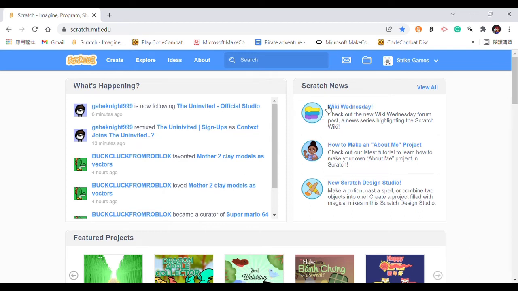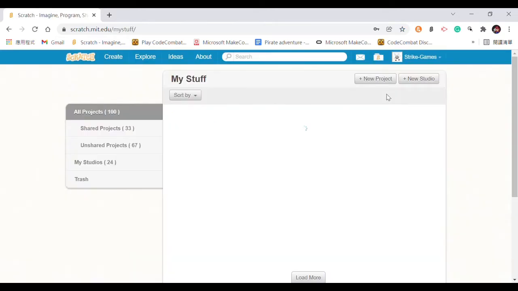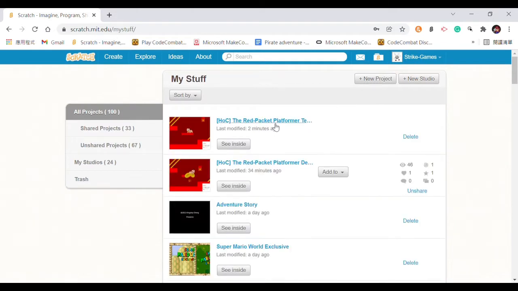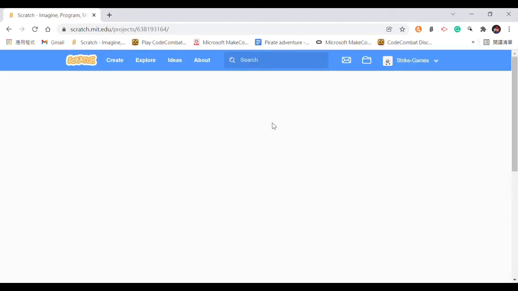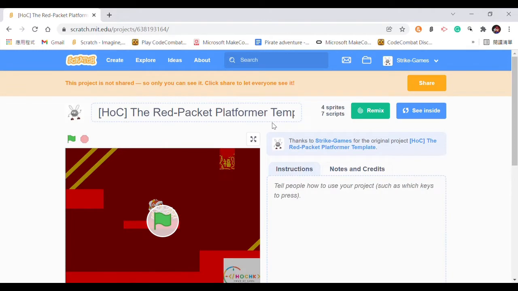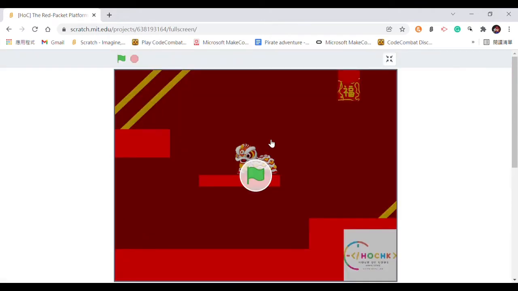Everyone, today we will be making part 2 of a red packet platformer. Alright, so go to your account and click on My Stuff. Find the red packet platformer part 1 that you have made in the previous lesson. Now let's start the part 2 lesson.